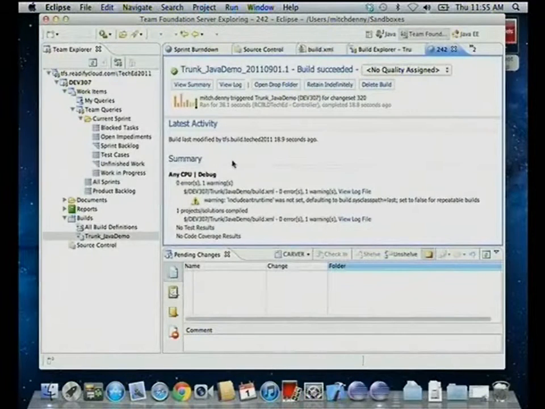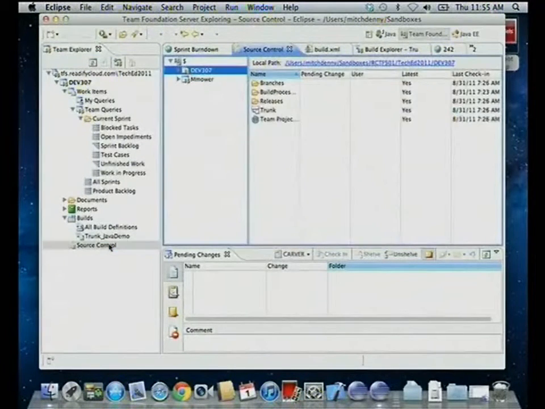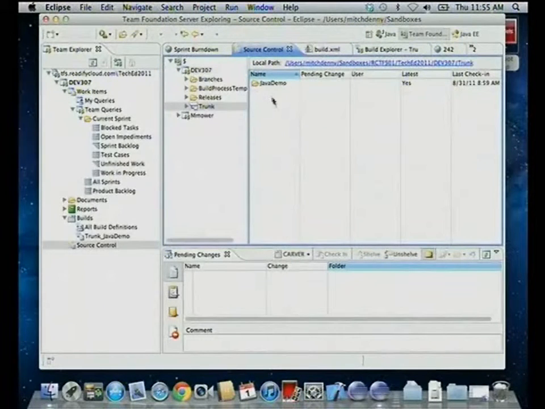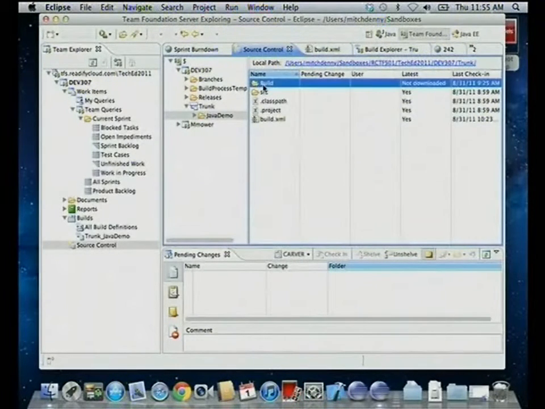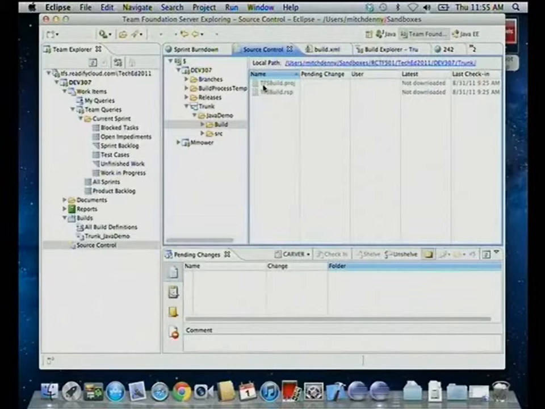Okay, so you can see here that it's actually run the build, it's compiled it, and it's sitting there in the drop location somewhere. If I go and look at the customizations that makes this possible, if I go into trunk, I've got my Java demo code and I've got a build folder. So when I created the build definition, I went in and said, put these files here, because I wanted them to be versioned alongside the rest of my code base. And that's a good practice with Team Explorer Everywhere or Visual Studio out of the box.